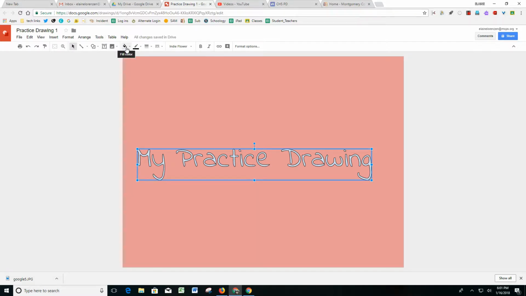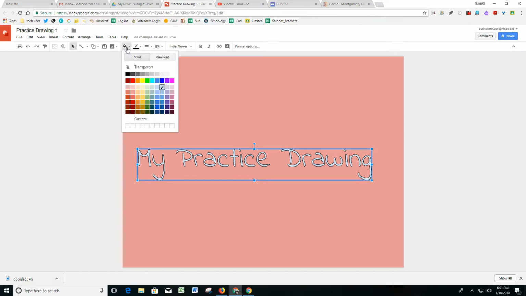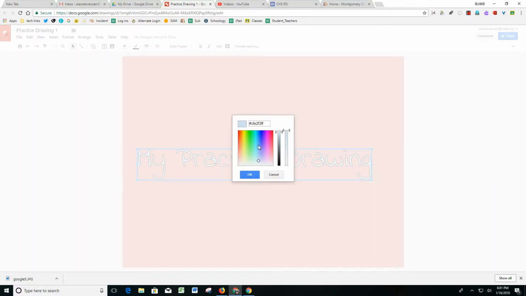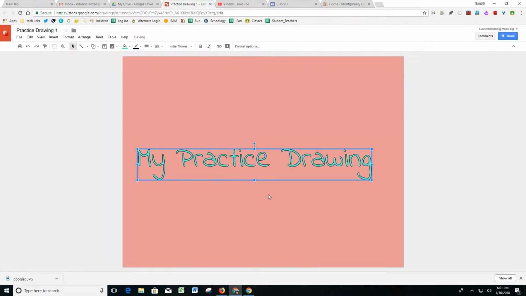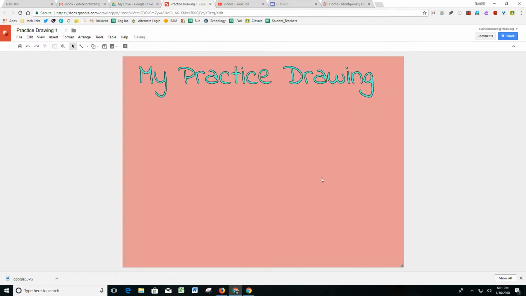I can click here on the fill color and I can change the color. I can get a custom color if I don't like any of those I see by clicking into here, and you see it gives you the color number. I'll pick this nice turquoise. I can move it to the top of my drawing, and now I have a nice title.